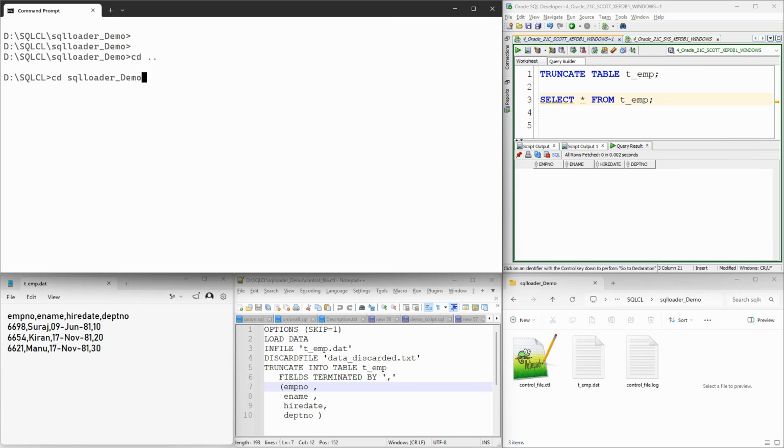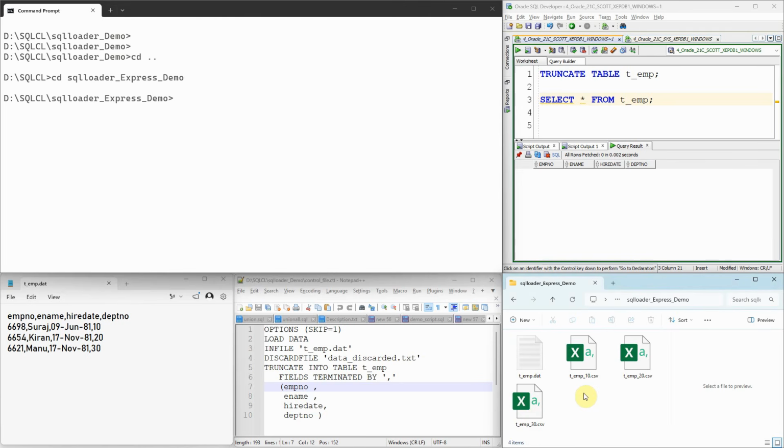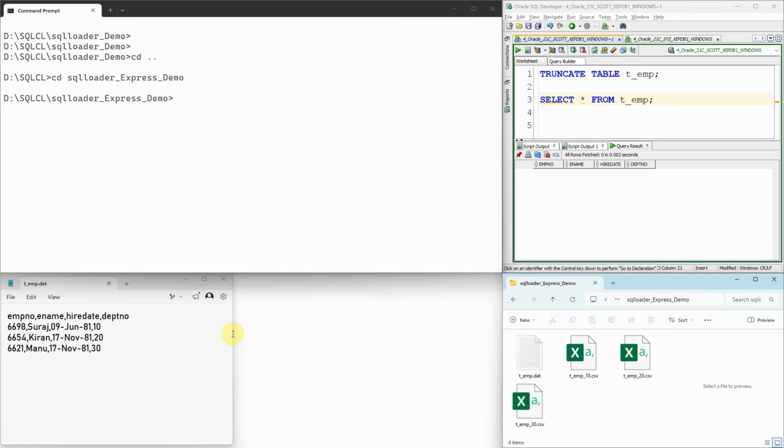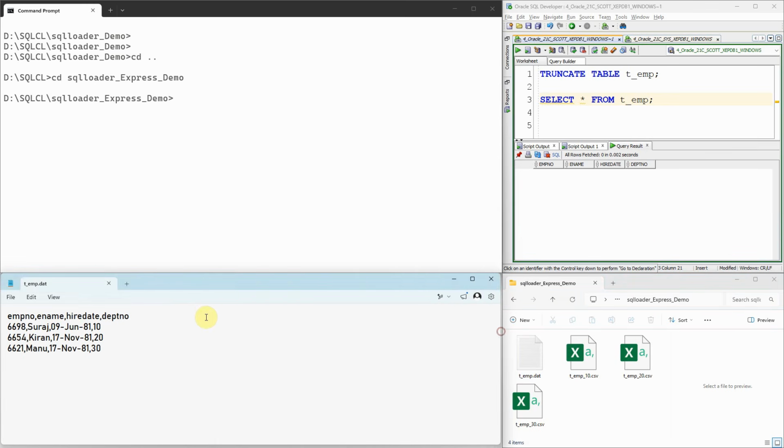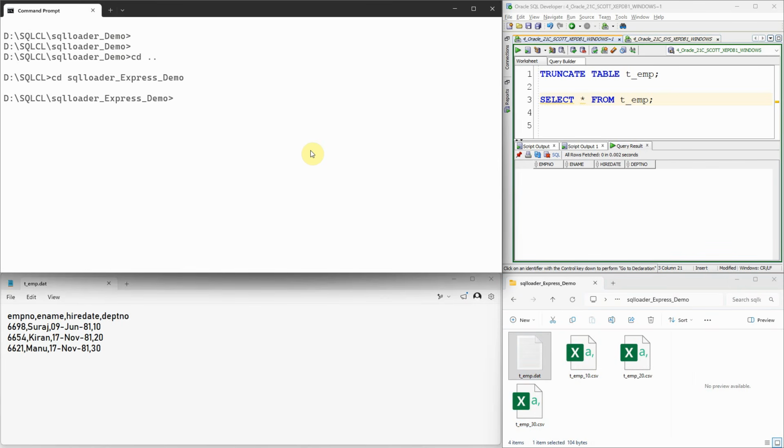Let me go back to the SQL Loader Express mode folder because I have multiple files there. So here I have 3 files. Since we don't have a control file, let me remove this. We have just one data file, exactly the same data file, and apart from that I have 3 more files: employee 10, employee 20 and employee 30 CSV files, which have 3 more records. I will show you how to load these later, but let's start with the t_emp.dat file.